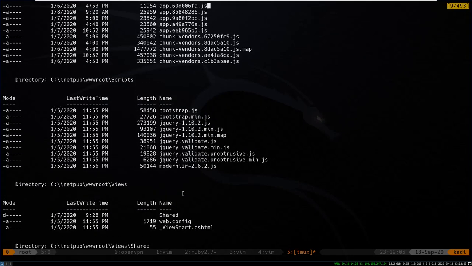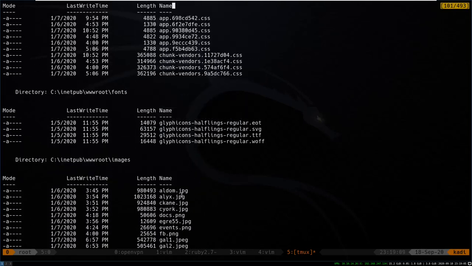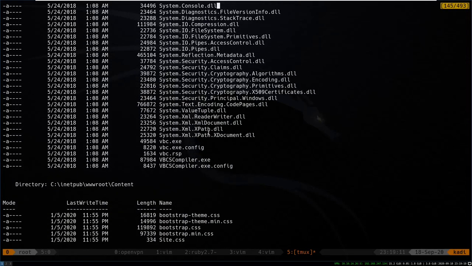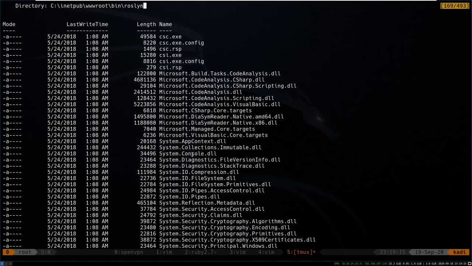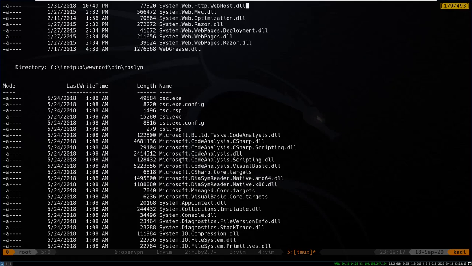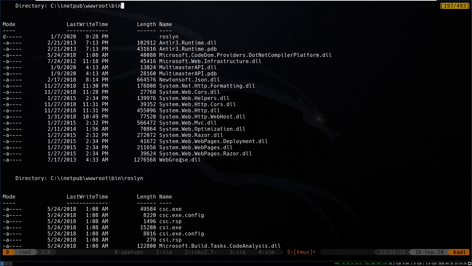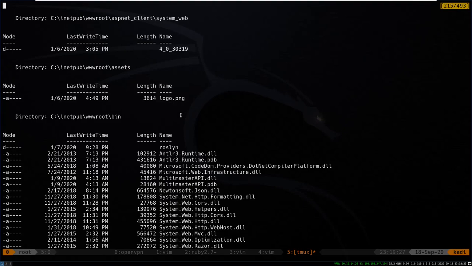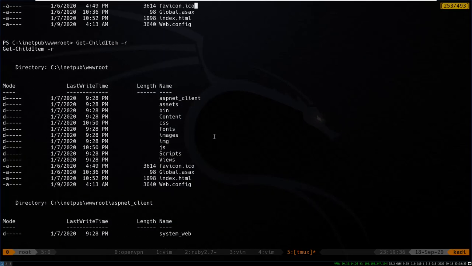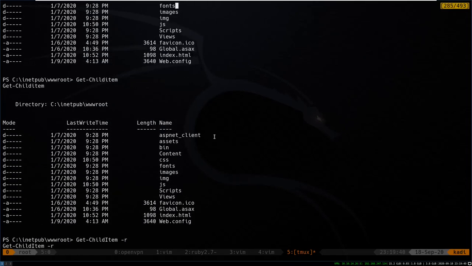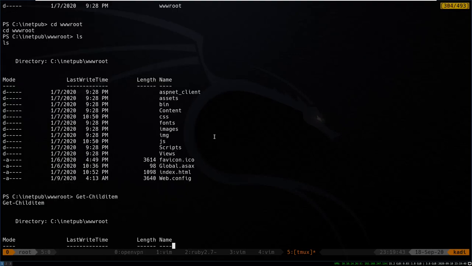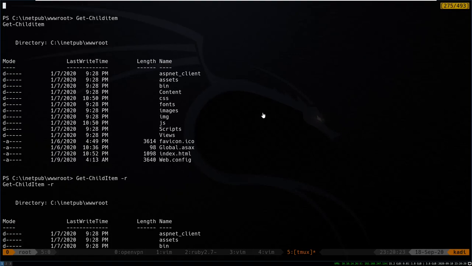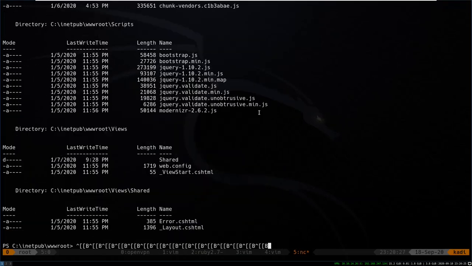You can see a web.config, PNGs, a bunch of DLLs in here, a config file, this, which is in System.Web. Okay.